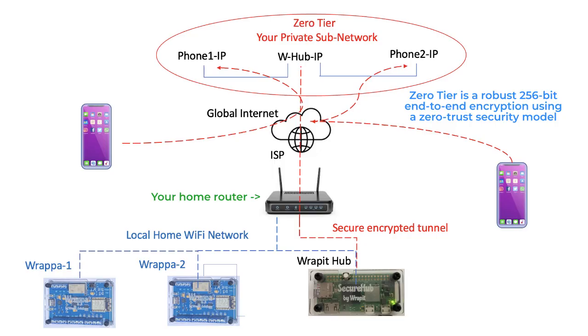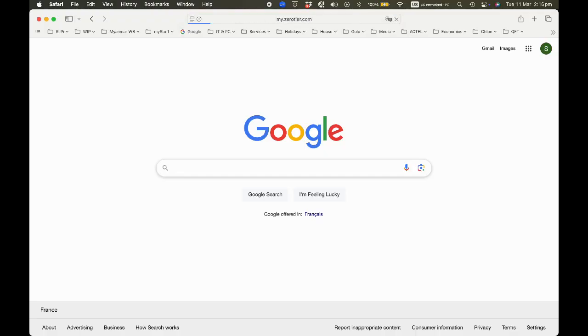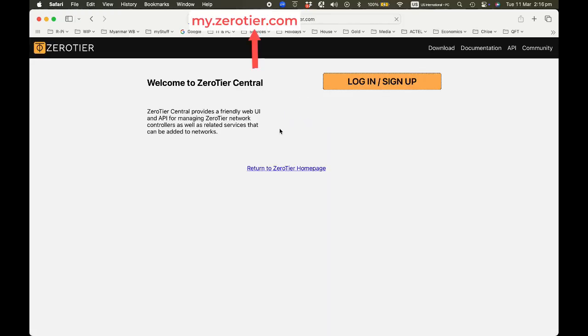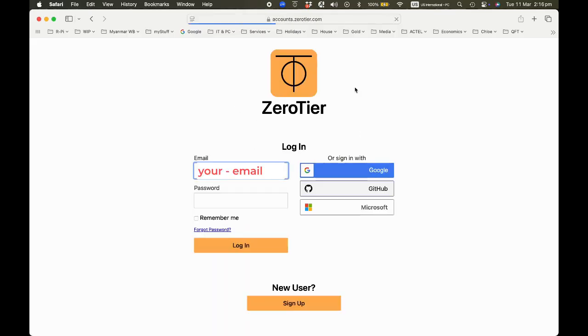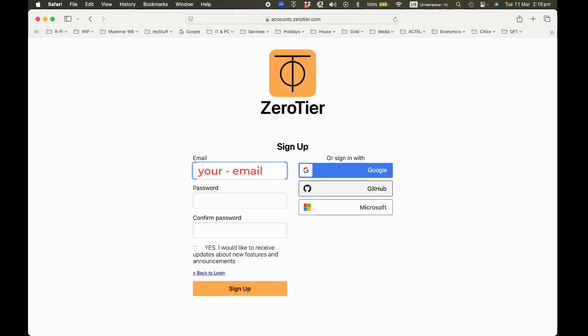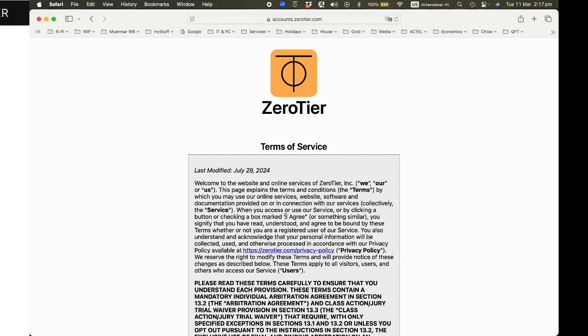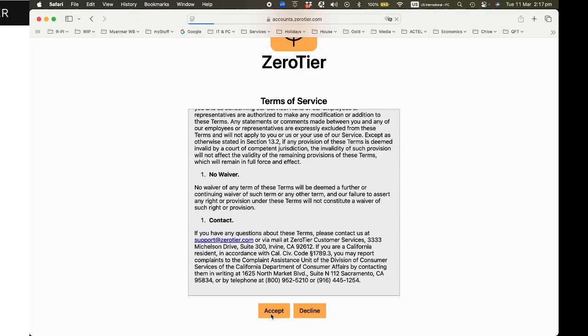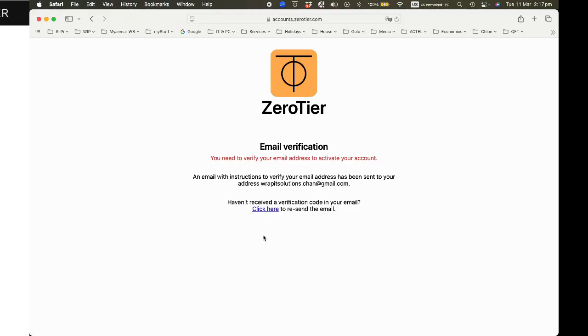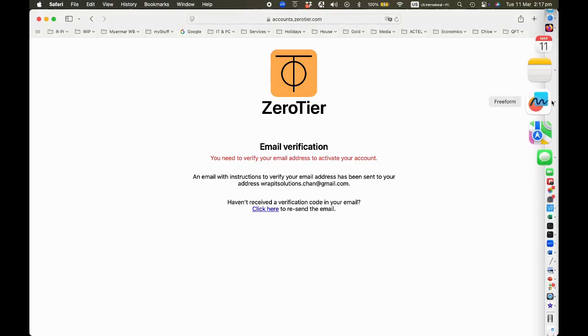Let's jump right in. First, you should set up a free account on ZeroTier. In your web browser, enter my.zerotier.com, select Login/Sign Up. Enter your email address and a secure password to set up your free account. You will be sent a verification email, in which you should click the link to verify your request.